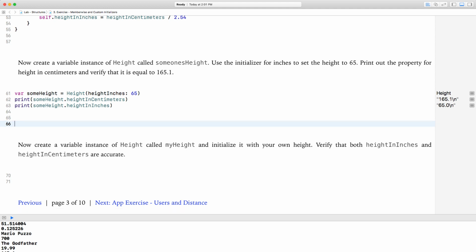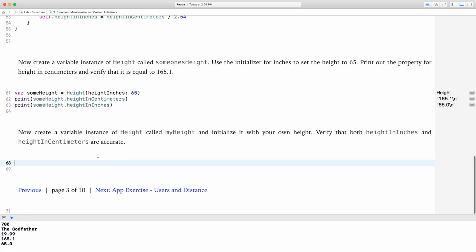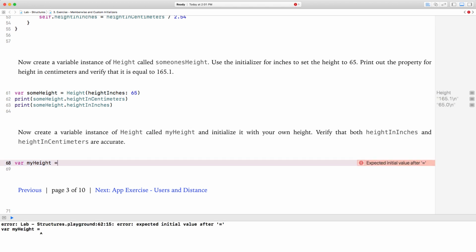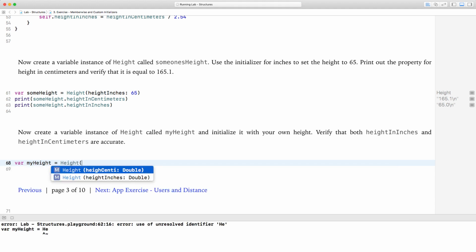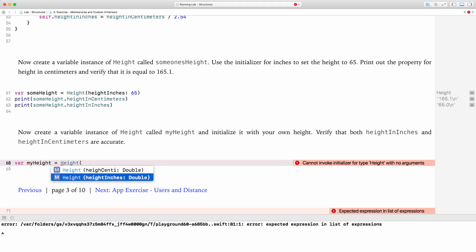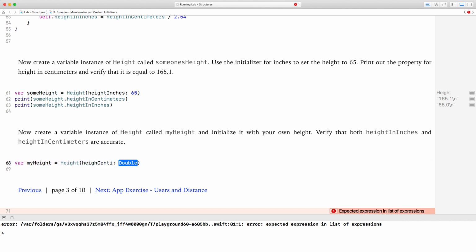So here, I'll explain, they actually have another example here with the centimeters. So now create a variable instance of height called myHeight, and then initialize it with your own height. Okay, so I'm gonna initialize it with centimeters to verify that the centimeters initializer works. So var myHeight, and I actually happen to know what my height is in centimeters. So var myHeight equals height, and I'm gonna initialize it, and I've got two initializers. I could initialize it in inches or centimeters. I'm gonna initialize it in centimeters, and my height is 175 centimeters.